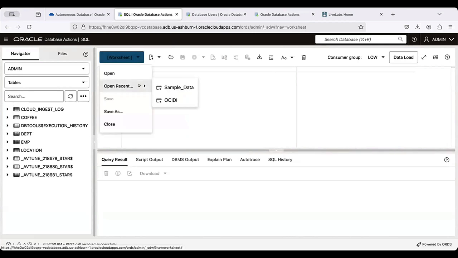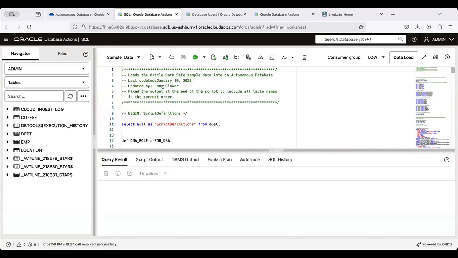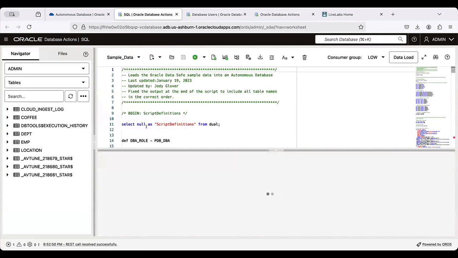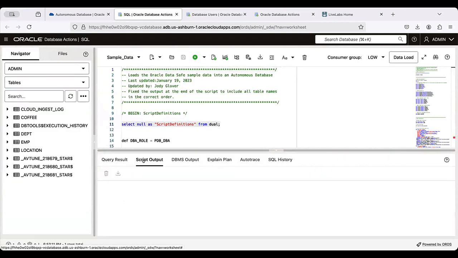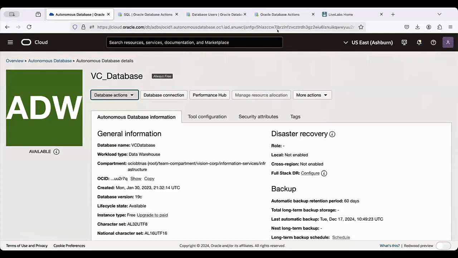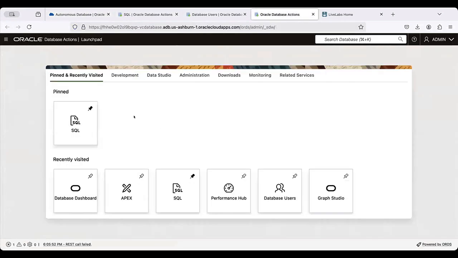And if you have a previous worksheet, which we do, I'm just going to open this. Once again, you can run it and see the output right here. So you can see your query result, script output. So that's SQL Developer Web. And one thing just real quick, this is the Oracle Database Actions homepage. So it's where you can access SQL Developer Web or some of these different tools.